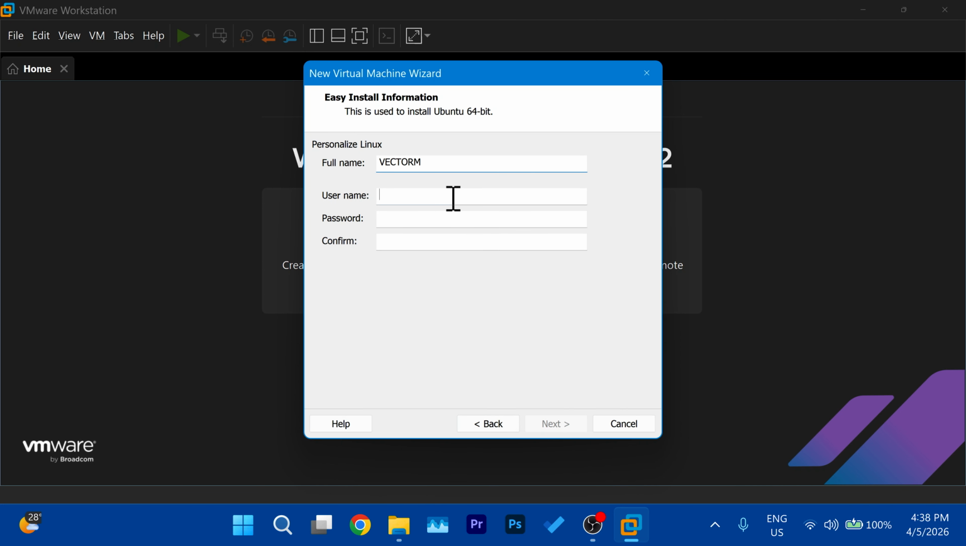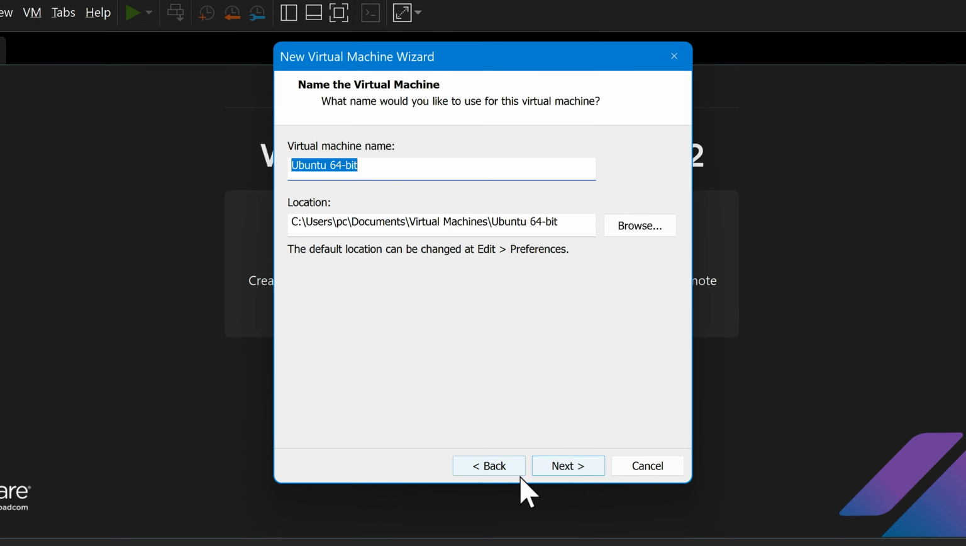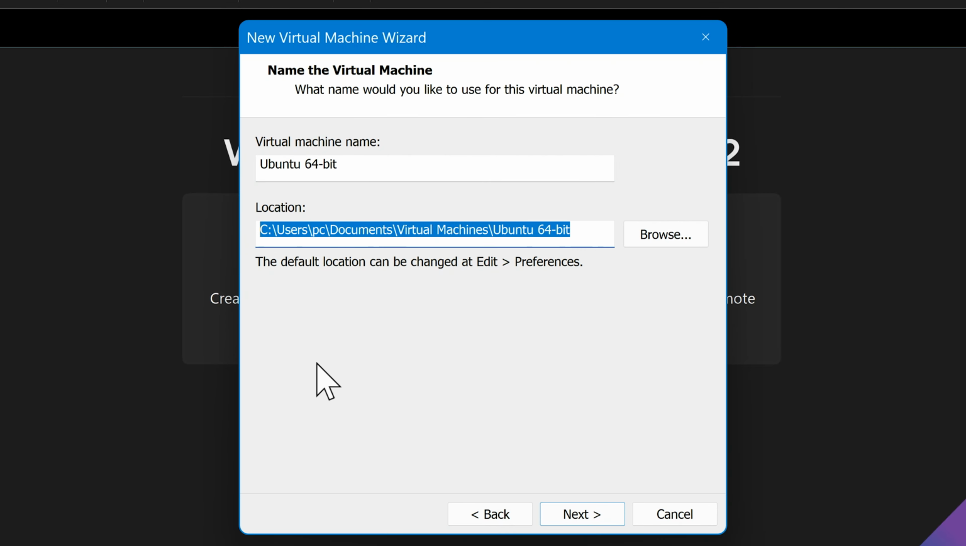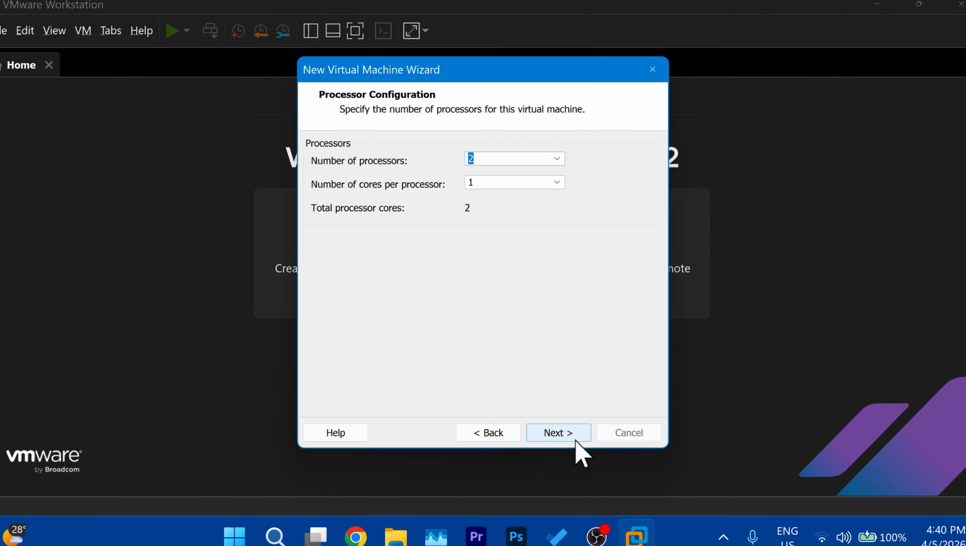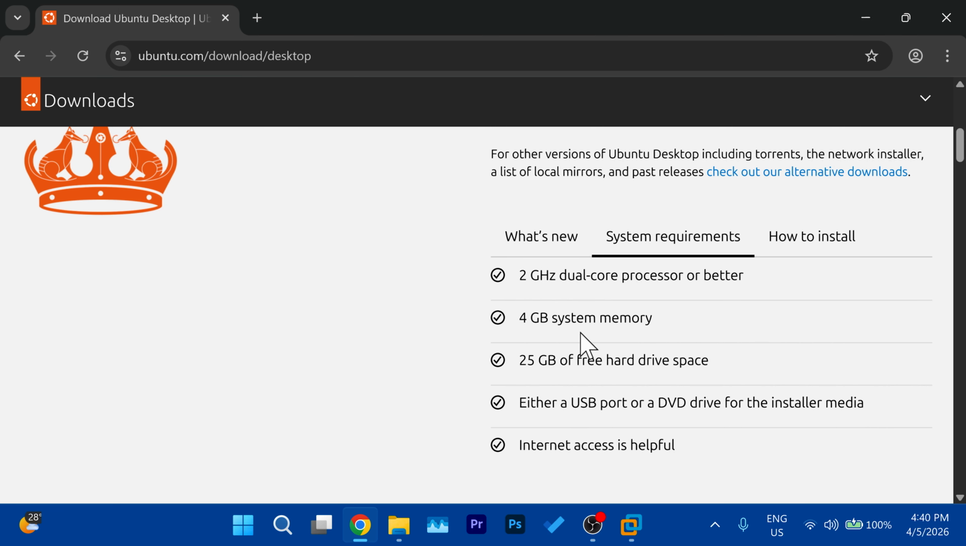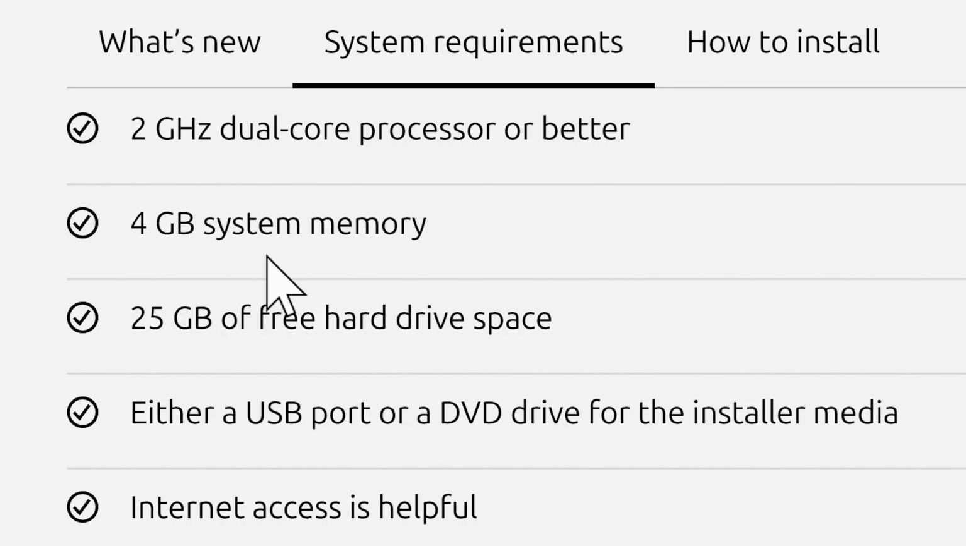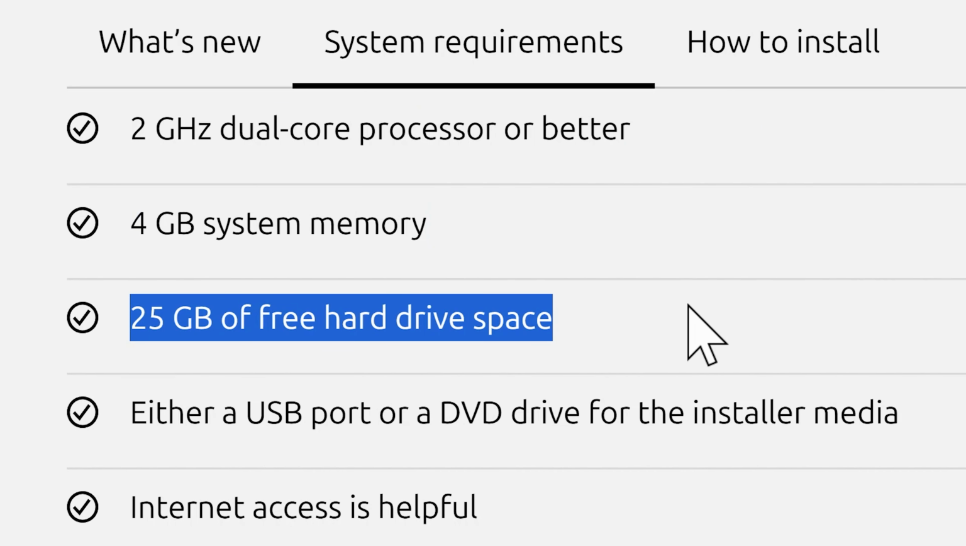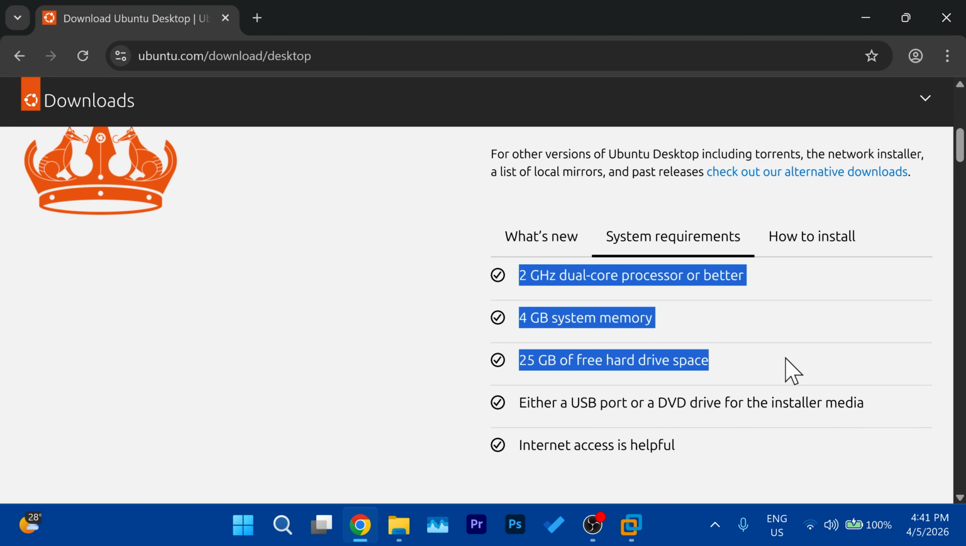For easy install info, input your name, username, and create a password. I'm going to keep the virtual machine name as recommended and leave the location at its default. Just note that your virtual machine is going to be stored in this directory. If we look back at the Ubuntu website under system requirements, we'll see that this version requires at least 2 CPU cores, 4GB of RAM, and 25GB of storage. So keep these requirements in mind while allocating resources.